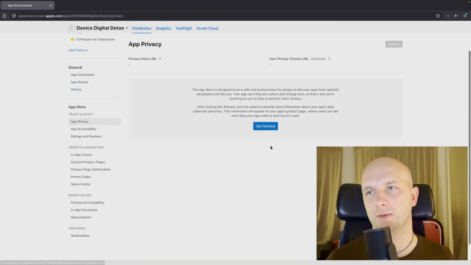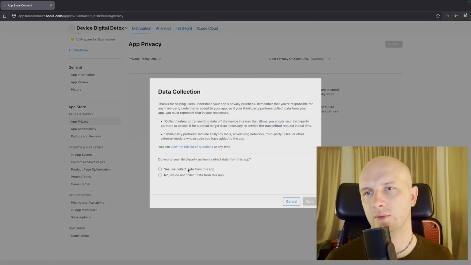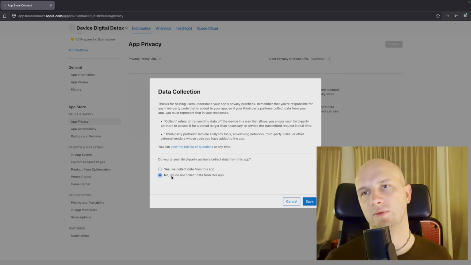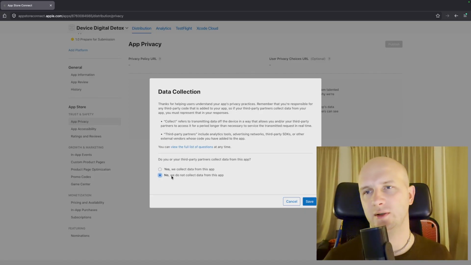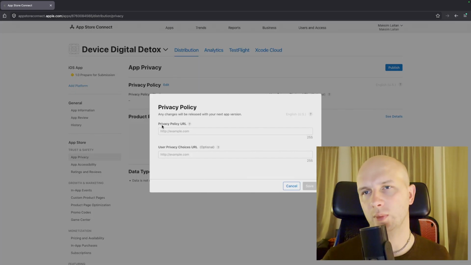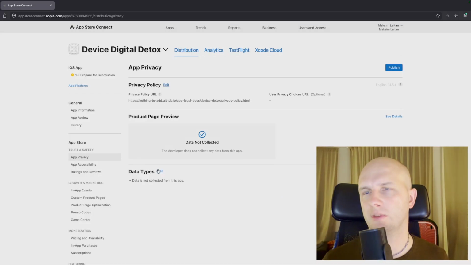It's app privacy. Here we need to fill everything because it's a mandatory part. From this part: do third-party partners collect data from this app? For me, it's not. But for example, if you integrate your application with something like Firebase, you need to select yes. So we need to edit this one, and the privacy policy URL as well is mandatory. The next one is optional. So save this. Data is not collected, so everything is fine.